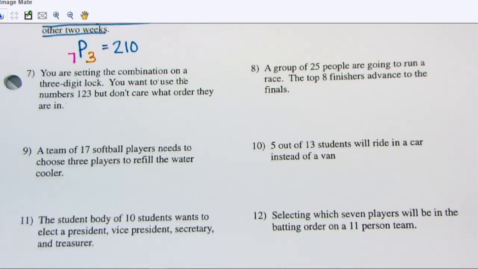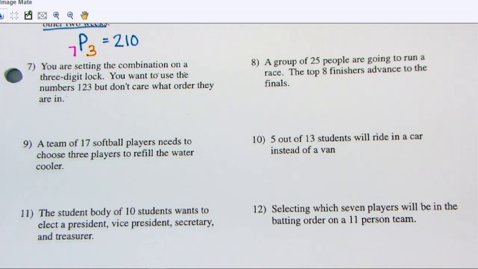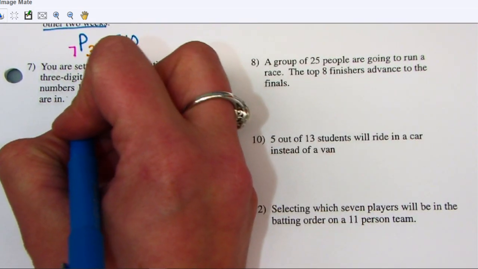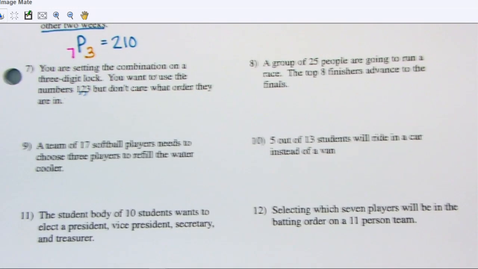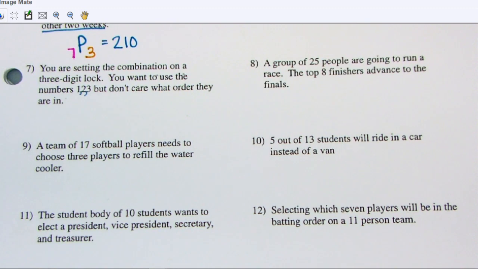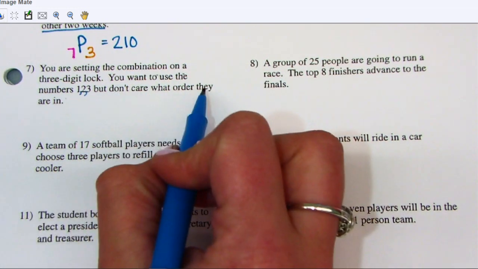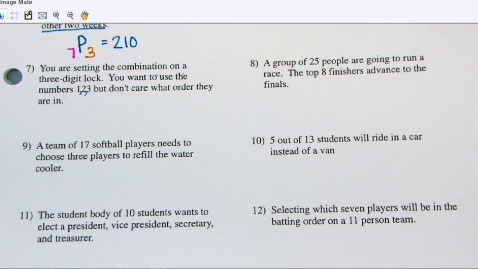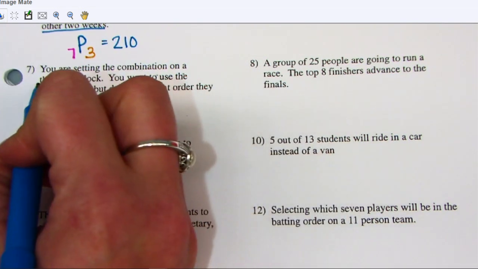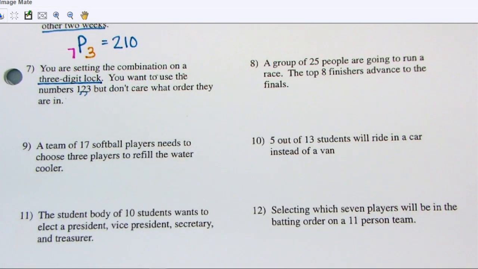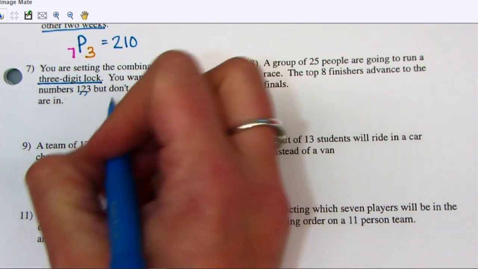So number 7, you're setting a combination on a 3-digit lock and you want to use numbers 1, 2, 3. So like these are individual numbers, number 1, number 2, number 3, but you don't care what order they're in. So here's the thing, just because you don't care what order they're in doesn't mean the order doesn't matter for the lock that you're setting the code for. You need to know that. So any type of digital lock, a PIN number, a code to my phone, anything with numbers where the number order matters, it doesn't matter if you don't care, but if the number order matters, then it is a permutation always.